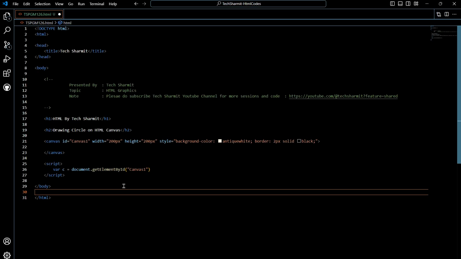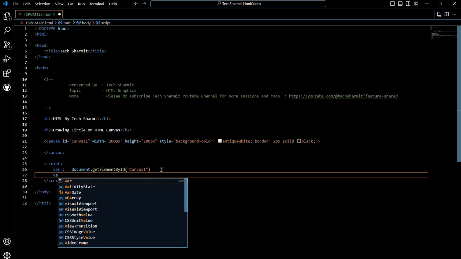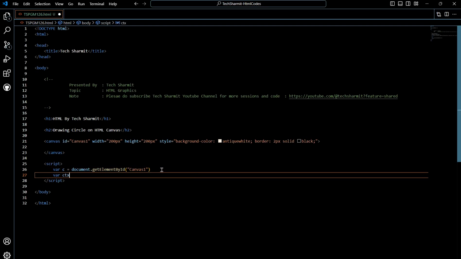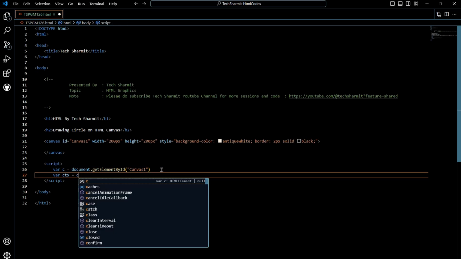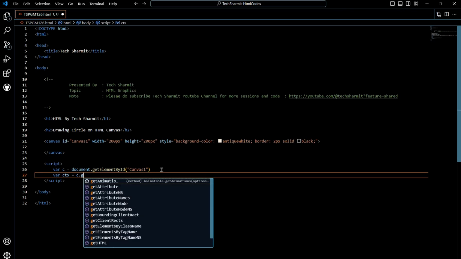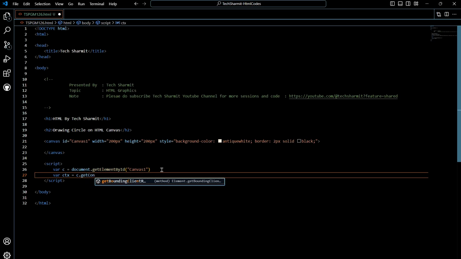Now after this we are supposed to provide another thing, like we are supposed to set the context for this. So to set the context we will write here var ctx equal c.getContext.